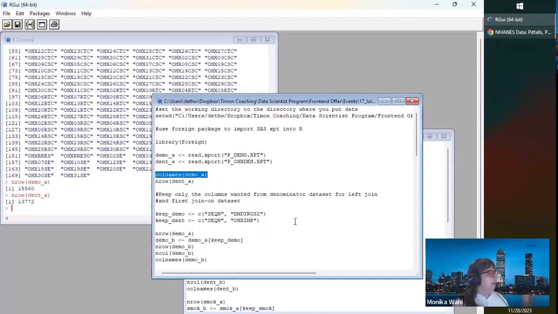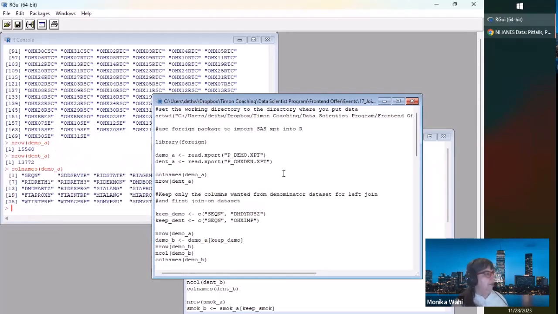Yes, you can use the column numbers. Absolutely true. In fact, I'll demonstrate that if I remember.